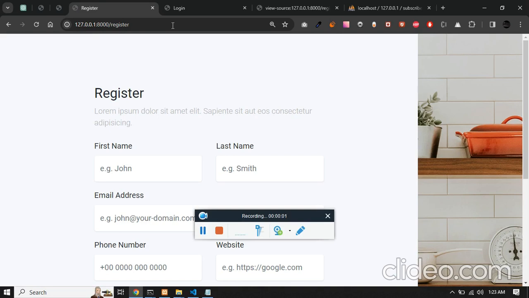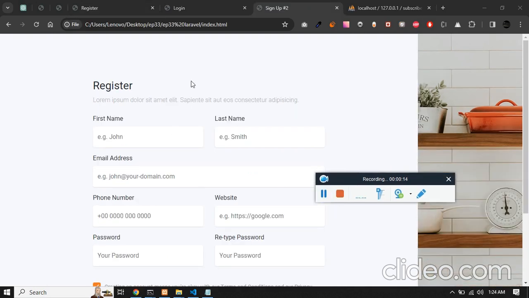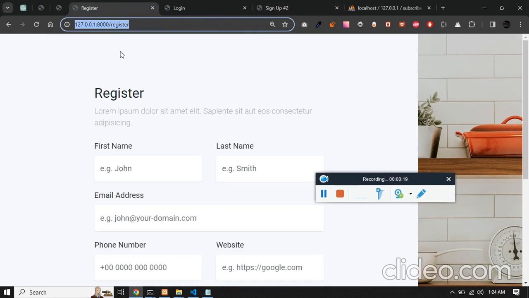Alright, in this video we are going to see how to create a login system with Laravel. So what do I mean by that? Here is the page which we have created from HTML. This is the HTML, you can see the extension HTML. We have converted this HTML into the Laravel template and we have created this login system.